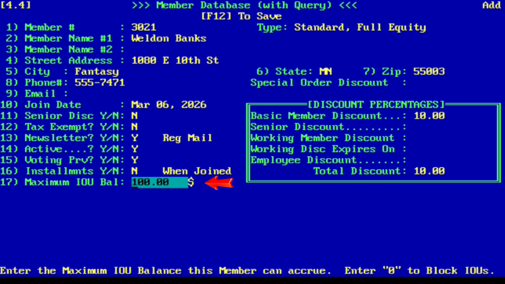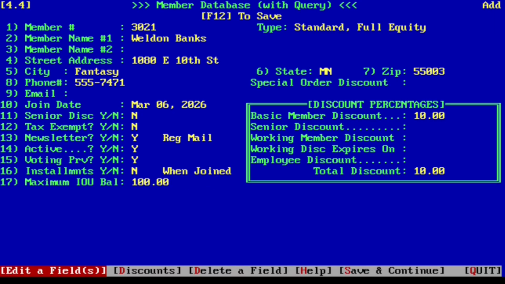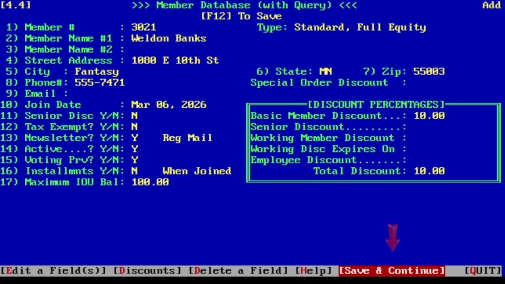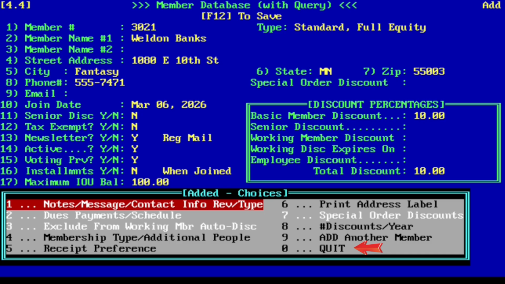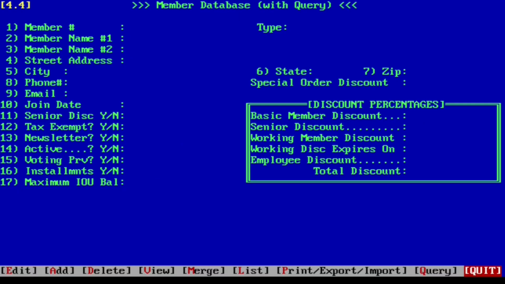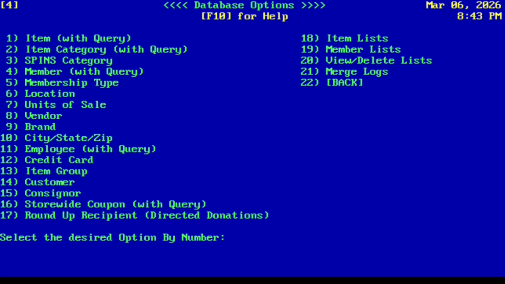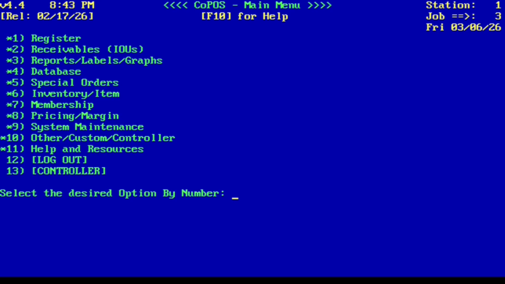Field 17. We'll press enter for the default maximum IOU balance of $100. Again, check with your supervisor for filling in fields 11 through 17. If everything looks good, we'll select save and continue. Please collect $200. Enter, 0 to quit, enter to quit, enter. Now we are at the main menu.